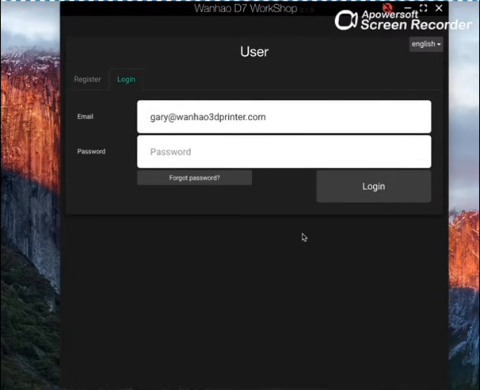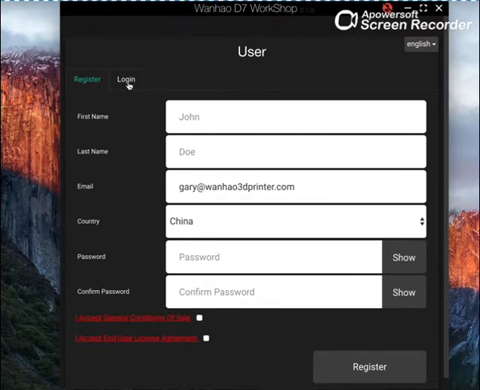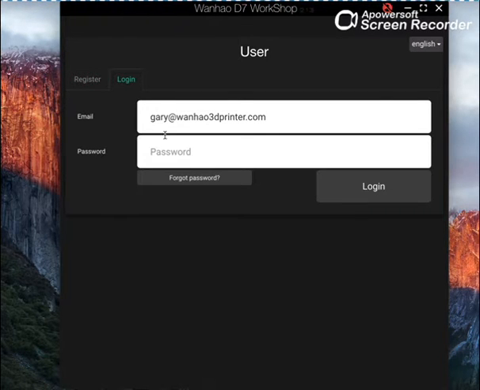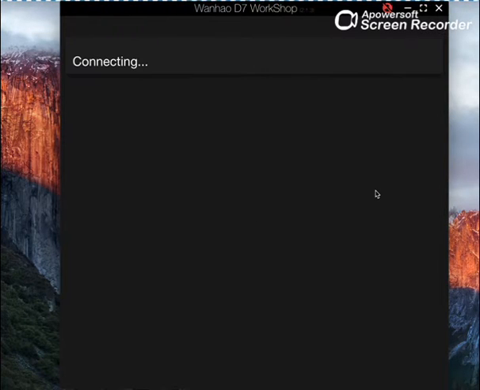Okay, so after you install the Wanhao Workshop, you need to enter your name and your email if you have already registered. You can just go to the login and write down your email address and also enter your PIN. And then you can log in.